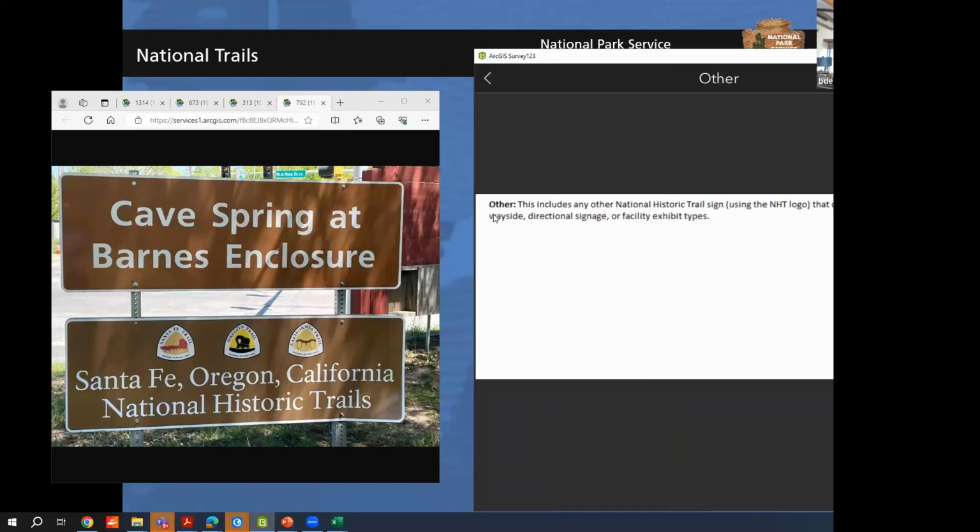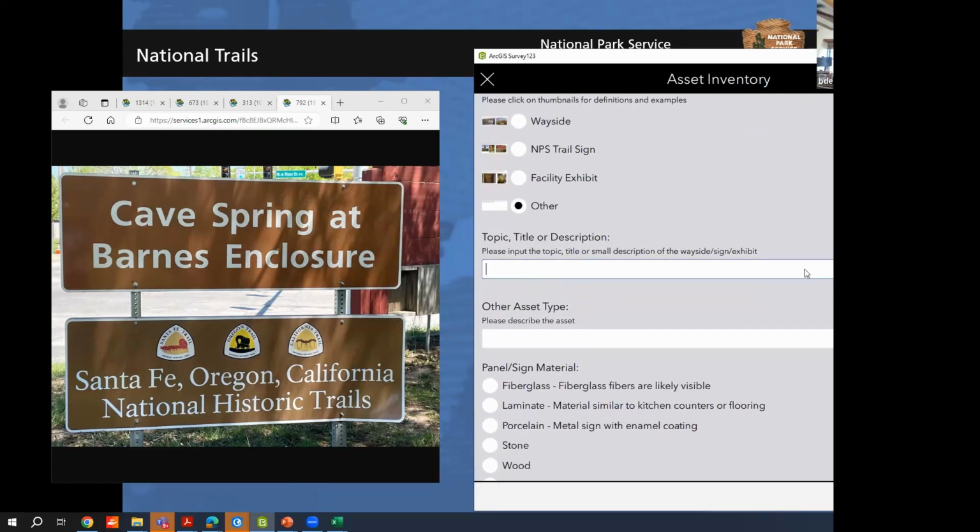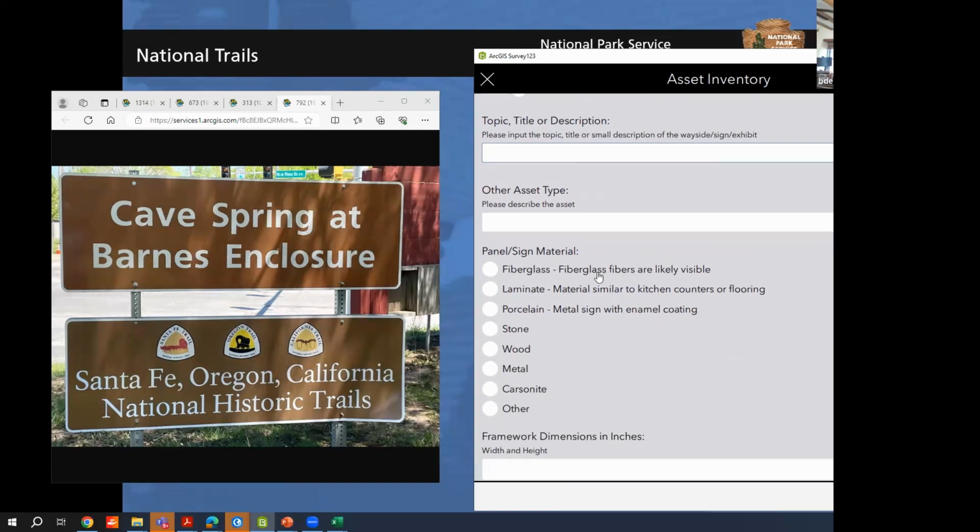Then if it's other, these are going to be signs that include the National Historic Trails sign logo, that don't fit within these waysides, road or pedestrian signs, or site ID signs, or facility exhibit types. So when I showed some examples of those, usually they're just kind of random uses of the National Historic Trail that don't fit into those. So you'll record those. If there's a title, description, you can input that.